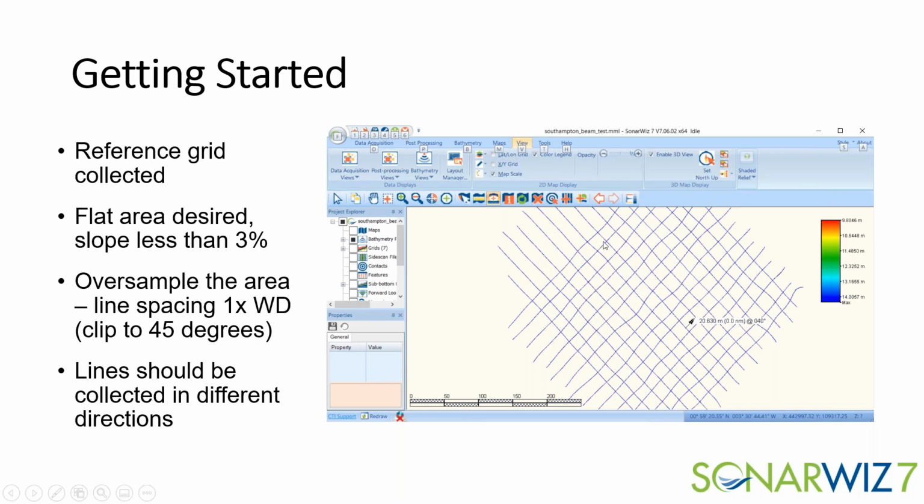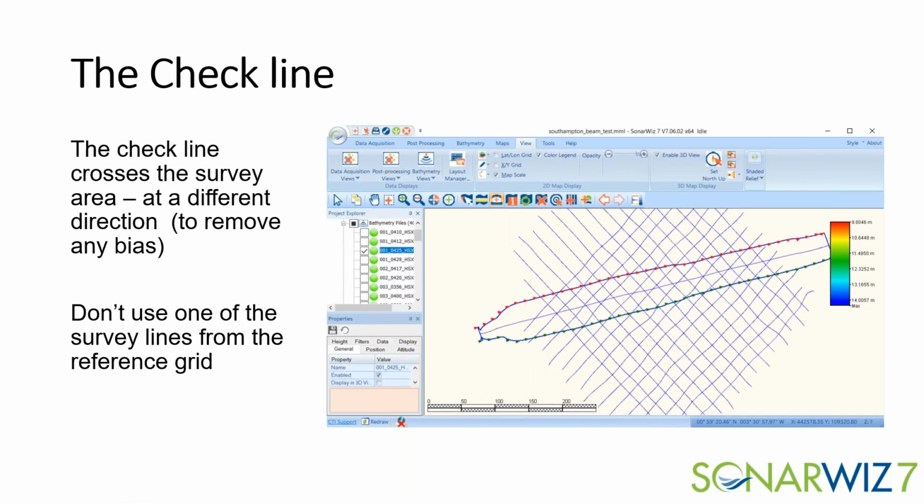The lines should be collected in different directions to remove any biases. And then we have our crossing line, our check line. It should go in yet another direction. Don't use one of your lines for your reference surface as your check line, because you're just repeating, or you're going to ignore some of the biases. So this is an independent check line.